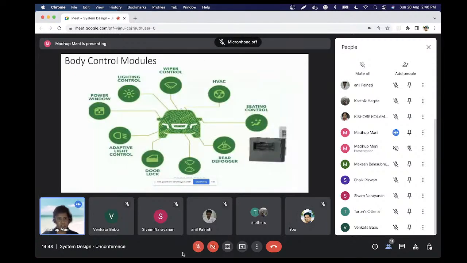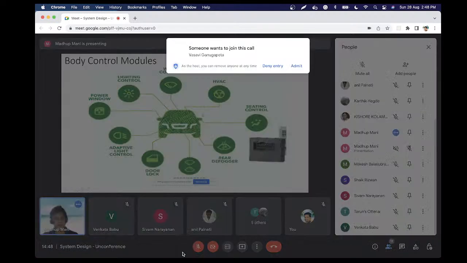So in the body control module there is the lighting control, wiper control, power window, rapid light control, door lock, seating control. These all come inside body control modules.